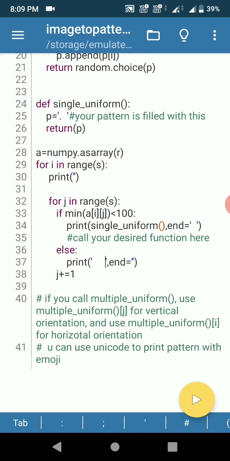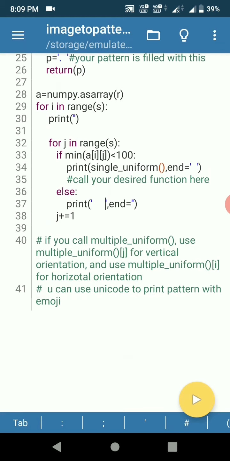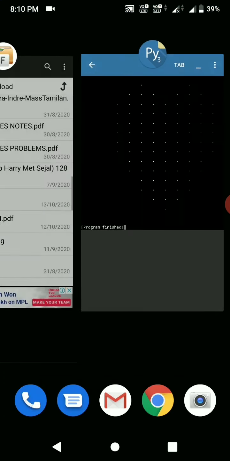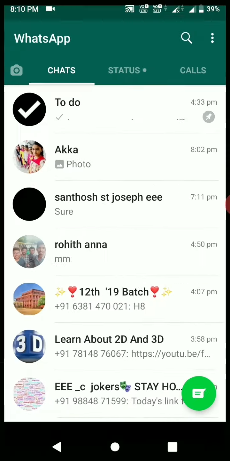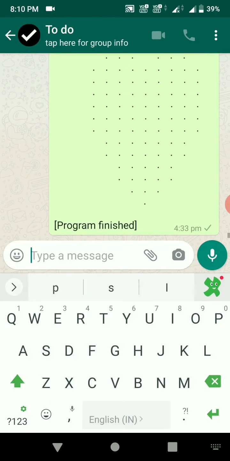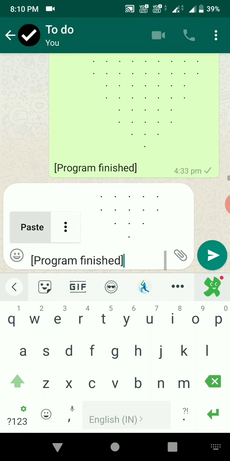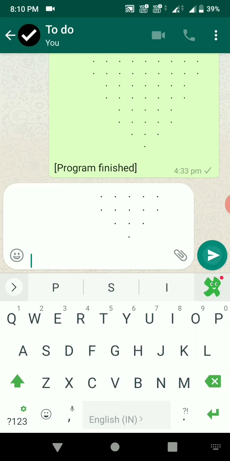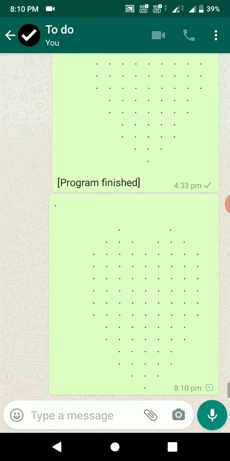Before going further, I am going to show you how to share this output. I press the play button. Here the output is generated. Then long press and click copy all. Then go to any of your shareable platforms. I am going to WhatsApp. Then I am going to paste this. Erase the program finished, then send it. That's all.